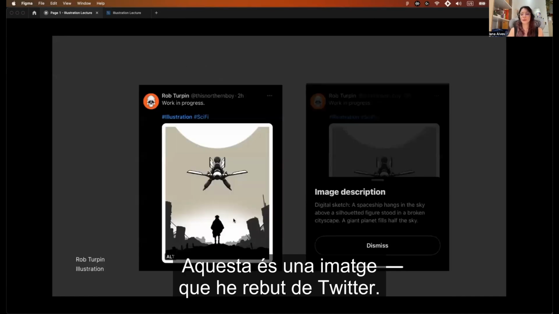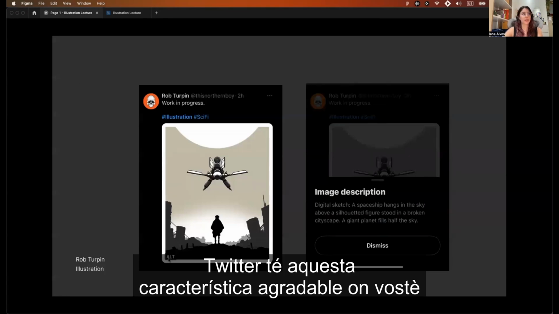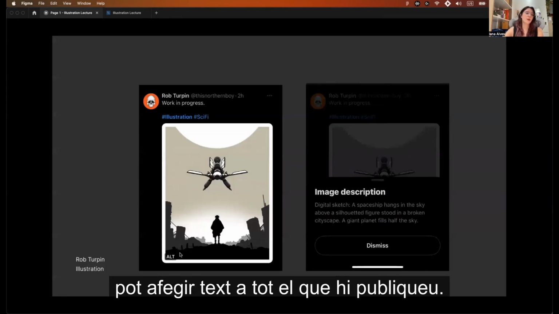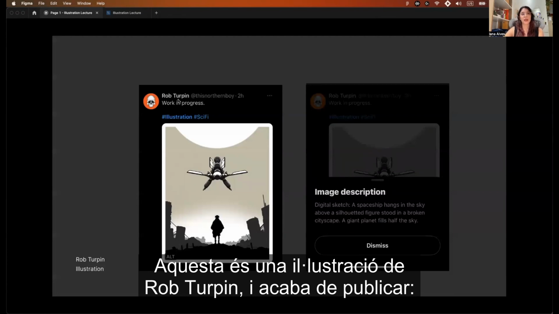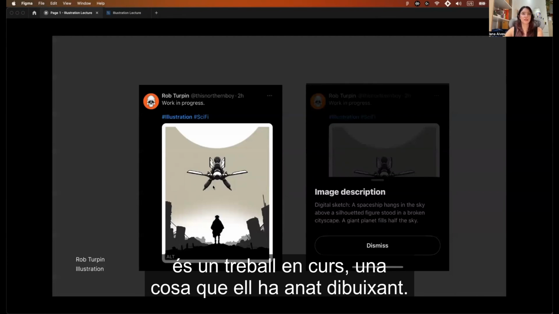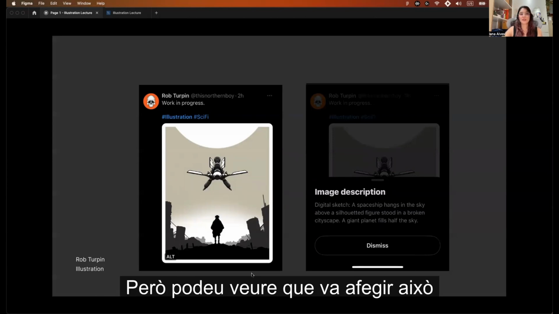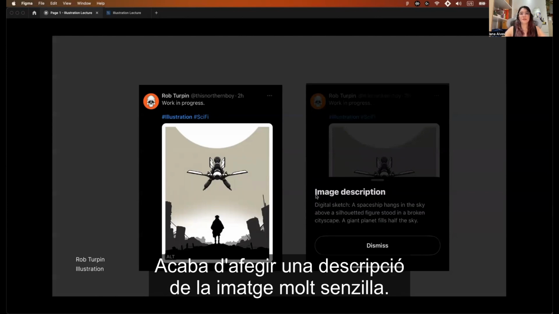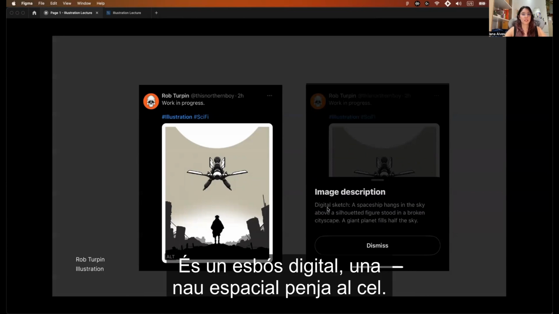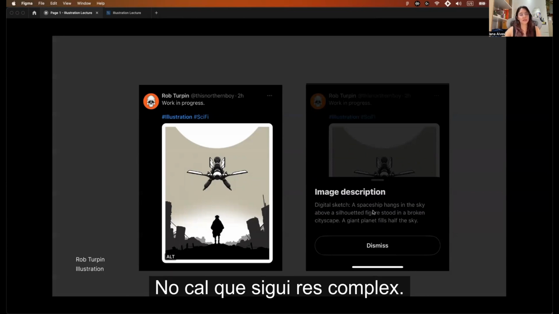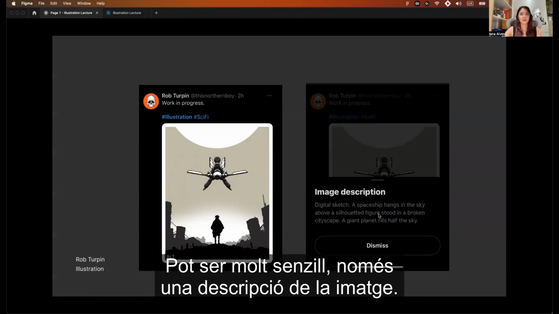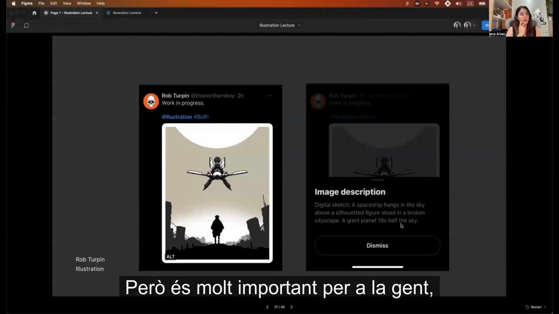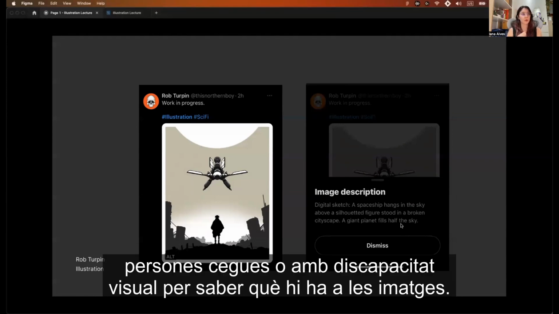So this is an image I got from Twitter. Twitter has this nice feature where you can add alt text to everything you post there. This is an illustration by Rob Turpin, and he just posted it as a work in progress, something that he's been sketching, but you can see that he added this alternative text by this icon here on the left side. And he just added a very simple image description: it's a digital sketch, a spaceship hangs in the sky. It doesn't need to be anything complex. It can be very simple, just a description of the image, but it's very important for blind people or visually impaired people to know what is in the images.